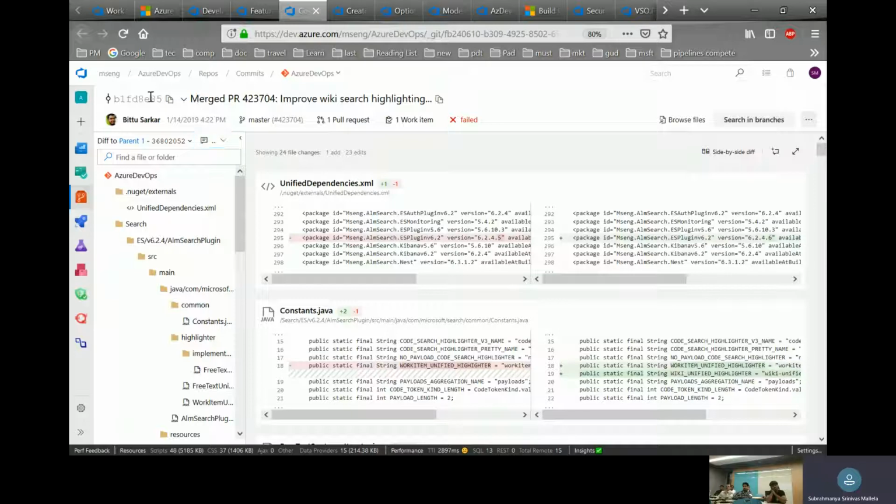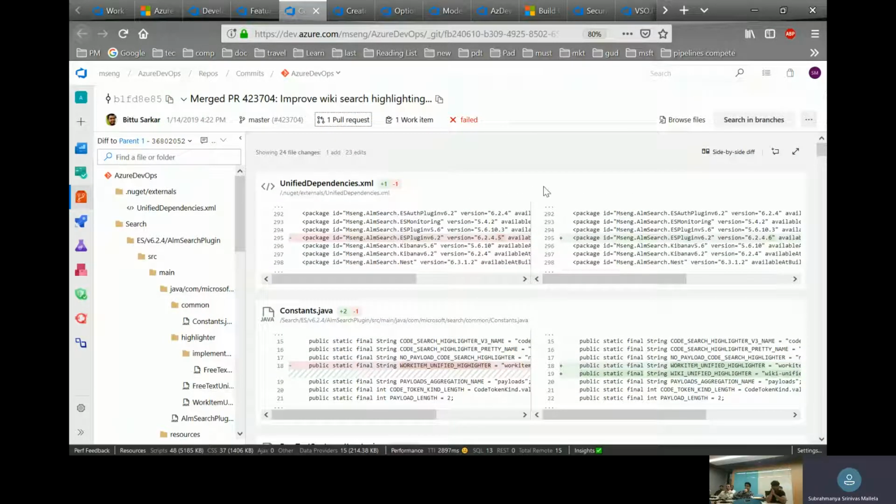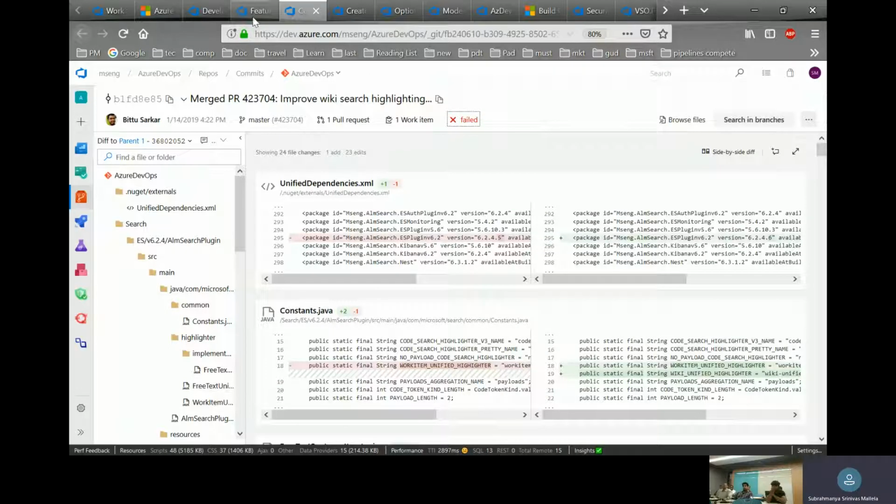Right. So if you go here and take this pull request, say this is the pull request. As you can see, this is a real one where the commit has failed, because you can see here it has failed one of the validations. Any questions so far?